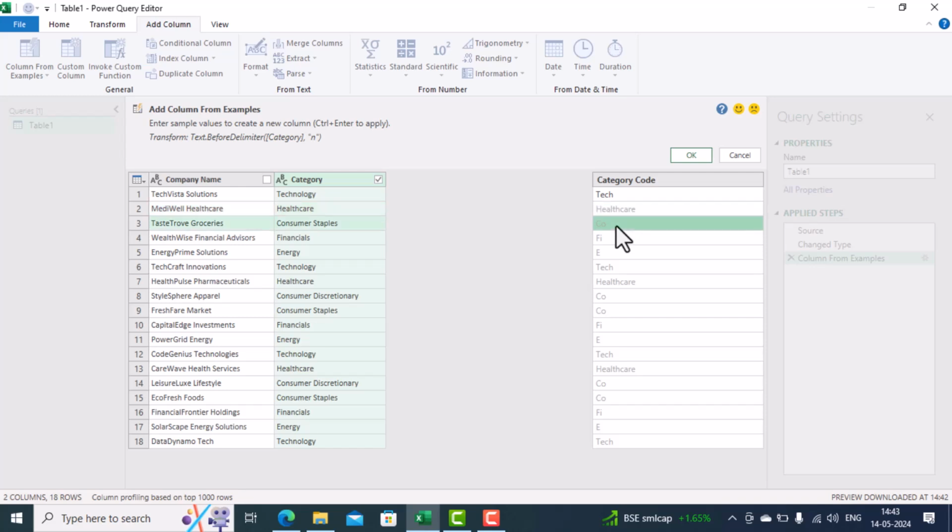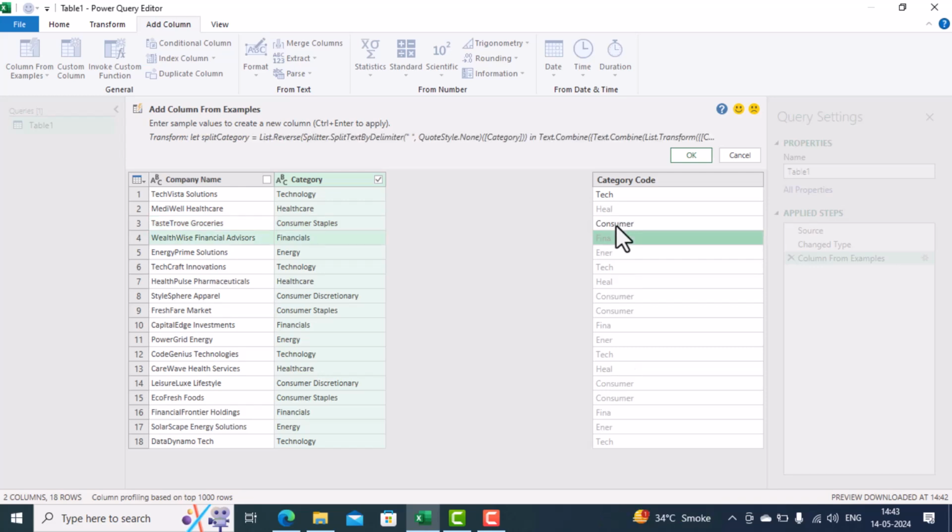But for consumer staples I want the code as consumer. For financials I want FIN. For energy I want energy itself. Okay, for technology it is tech, healthcare is health. For consumer discretionary, I want the code as consumer. So consumer staples and consumer discretionary, let the code be consumer. The rest I am happy with.